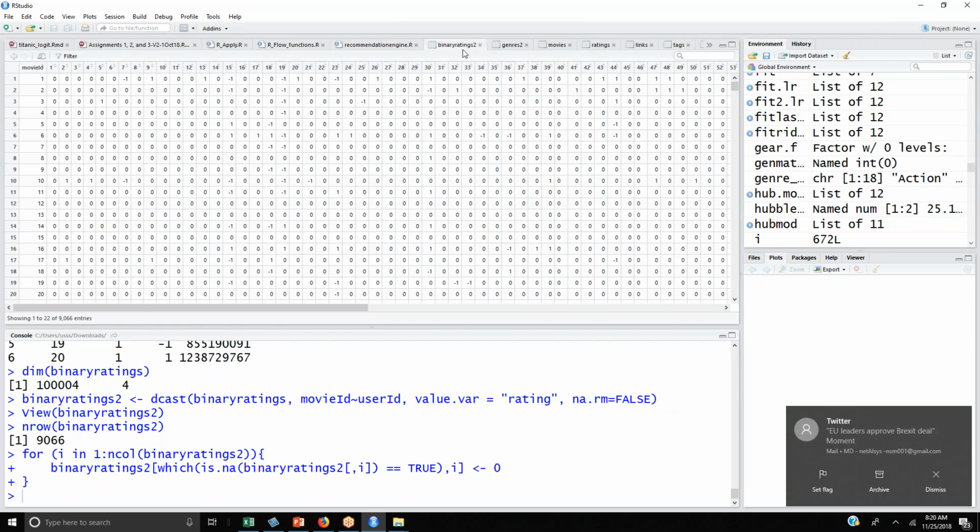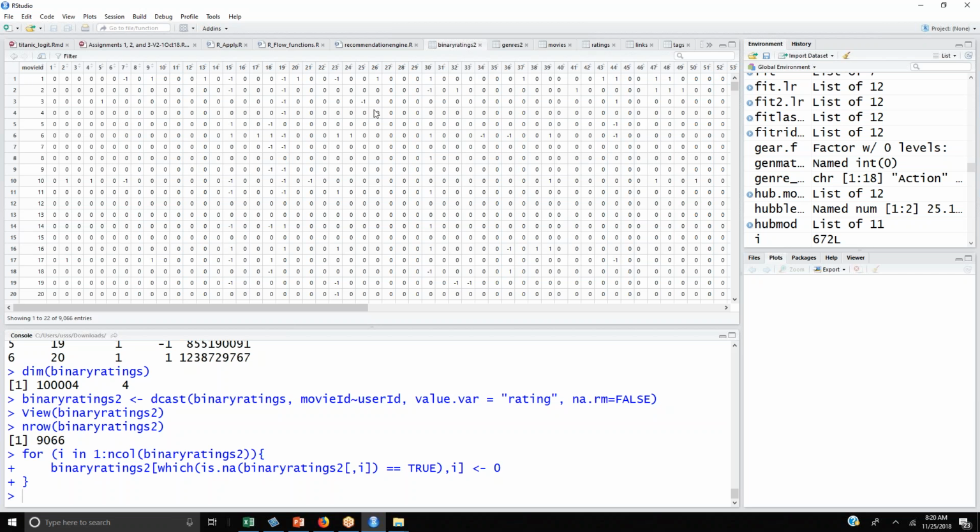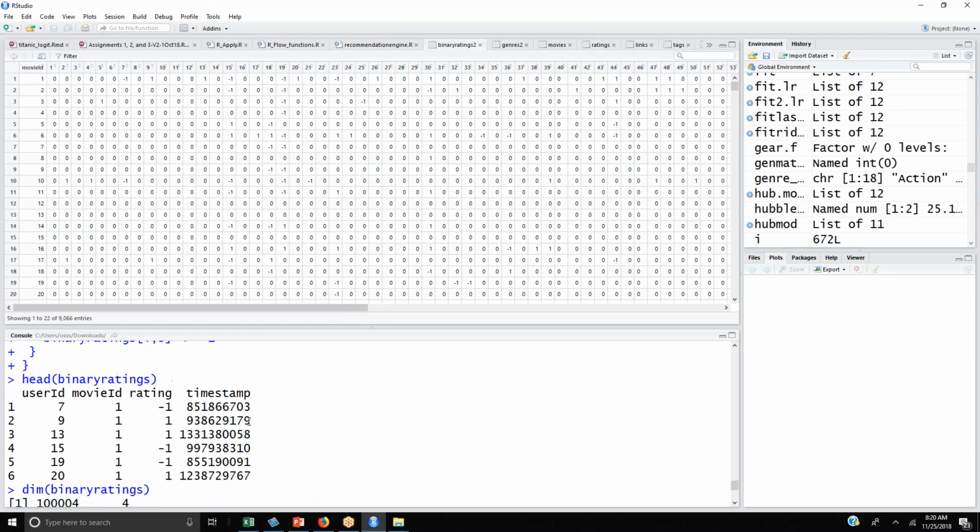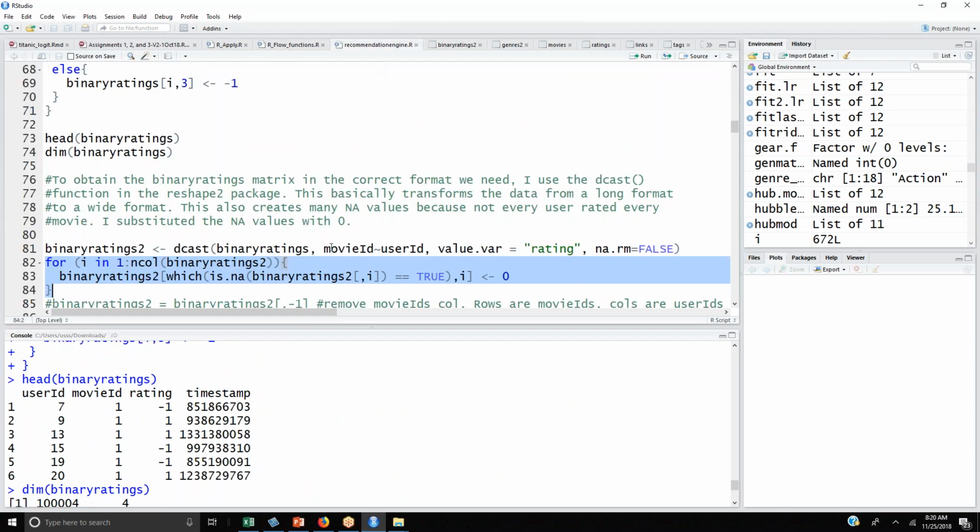You see, I don't even have to view. When I clicked on it, it is recalling the latest data in binary ratings 2, which introduced zeros all over. So now I can do mathematical calculation. That's the reason why I did all these things so far. Okay, agreed so far? You all agree?